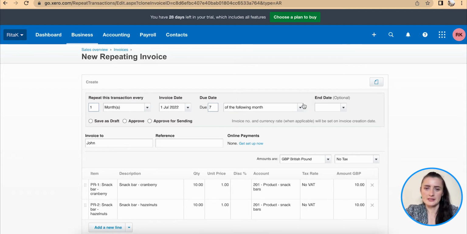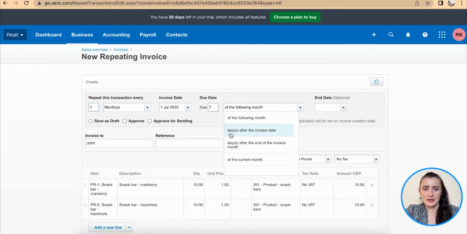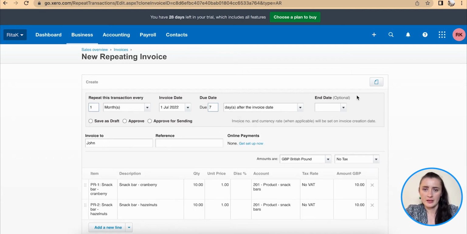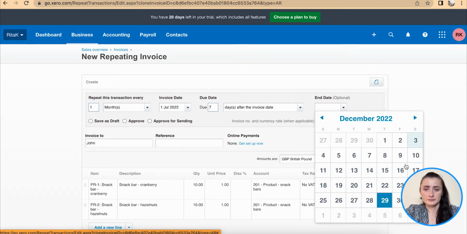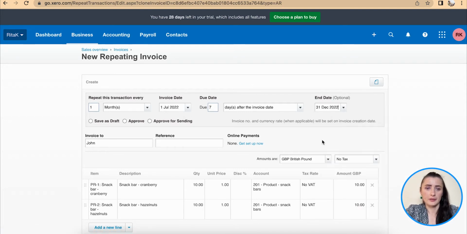give 7 days payment terms after invoice date, then select this one. Otherwise, select one which is applicable to this particular recurring invoice. If there is an end date, select an end date. Otherwise, you can leave blank.